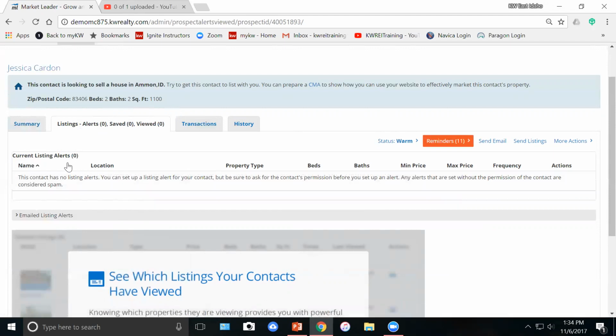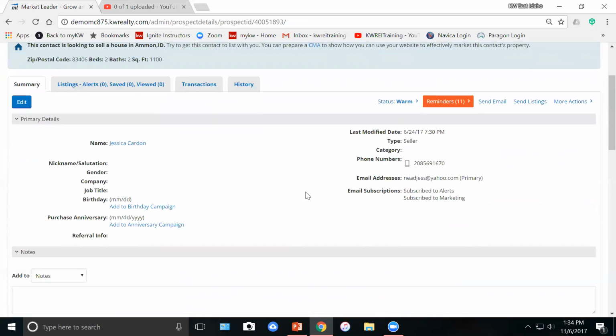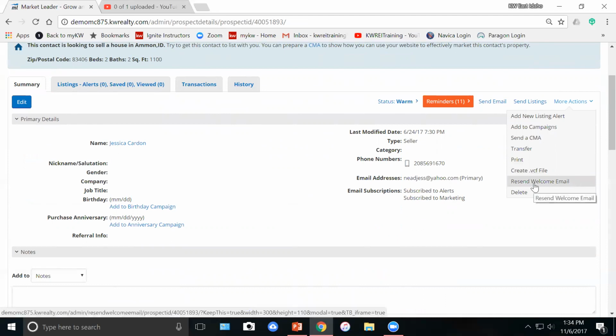Now they can also set up those listing alerts themselves on your website. So that welcome email lets them know that. So those listing alerts and send listings, I think, are two powerful things. Also, if they call and say, hey, I went into your website, I can't remember my username and password, and you're trying to help them, in this more actions section over here in the upper right, you can resend the welcome email, which gives them their username and password and those kind of things. So you can't give them their username and password, you can just resend them the welcome email from this more actions.